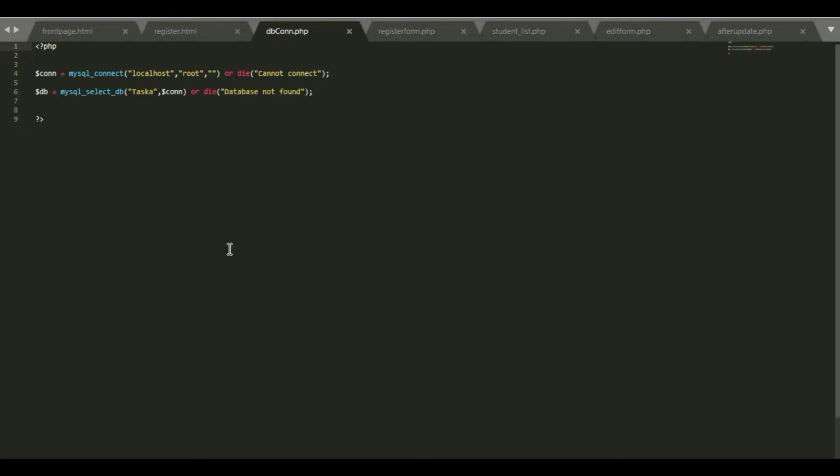This is dbcon.php, where I make connection to the localhost, and then I make connection to the database that I've named as Tasca.